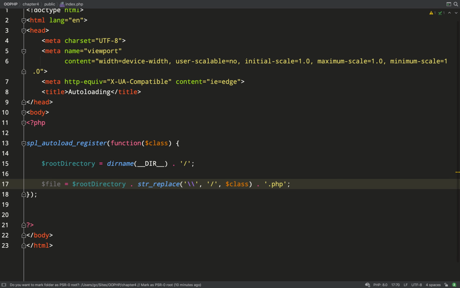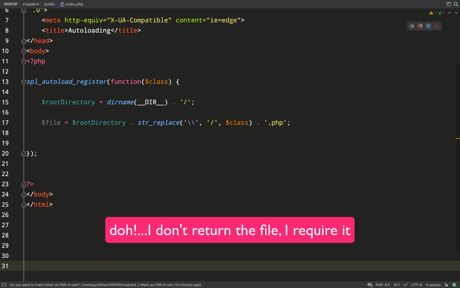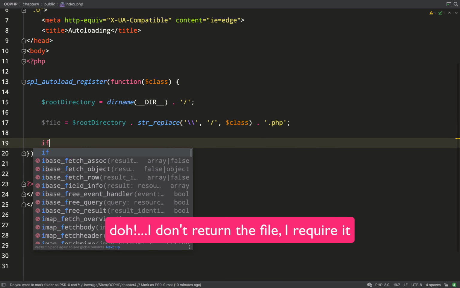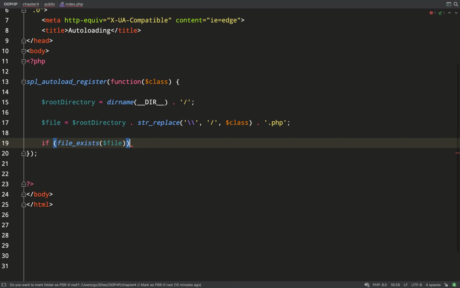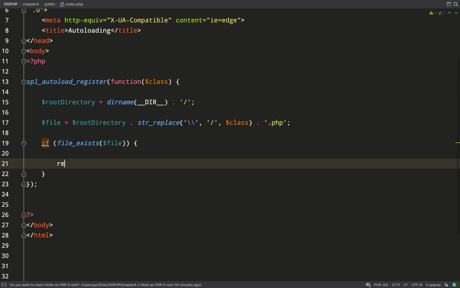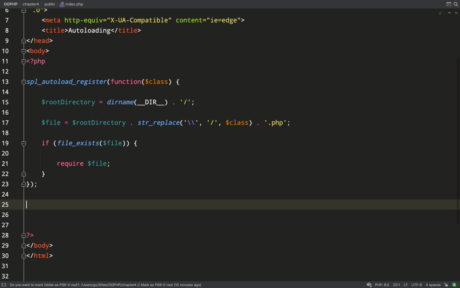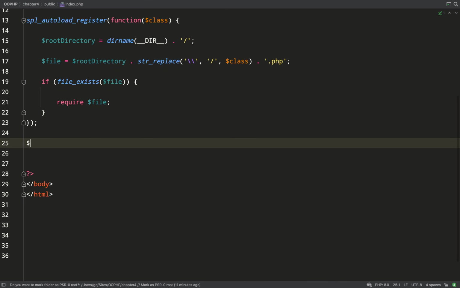After that, I just want to return the file from the function, so I'll do a check to see if the file exists. I can do that using the built-in file_exists function. If it does exist, I'm just going to require that file. I'm not actually going to handle what happens if it doesn't exist. I know that's a bit happy path, but we're going to do that stuff in more detail when we come on to exceptions and error handling using object-oriented PHP.